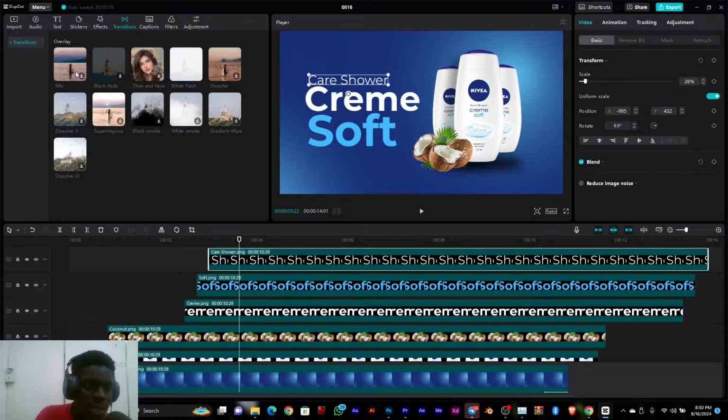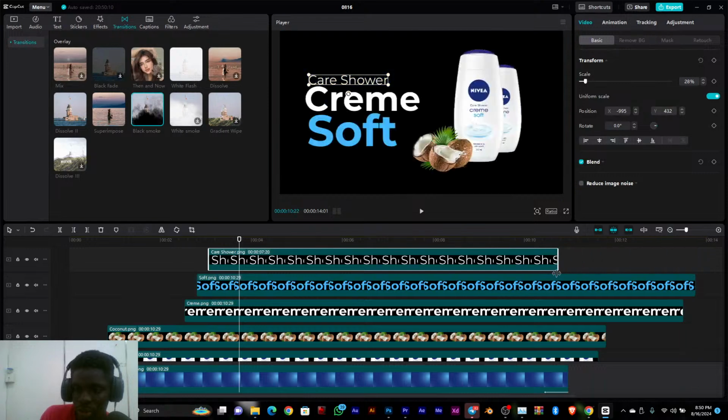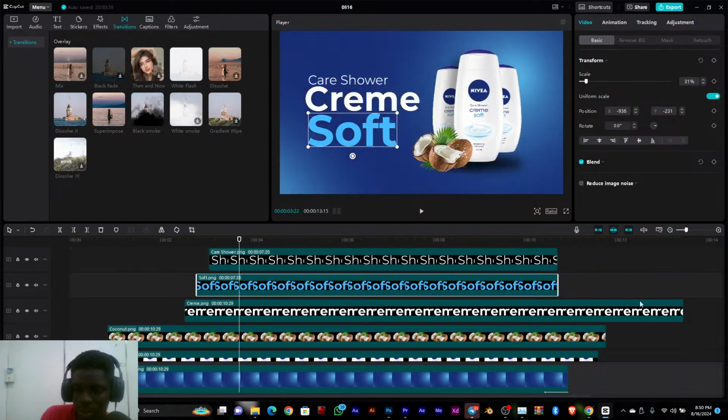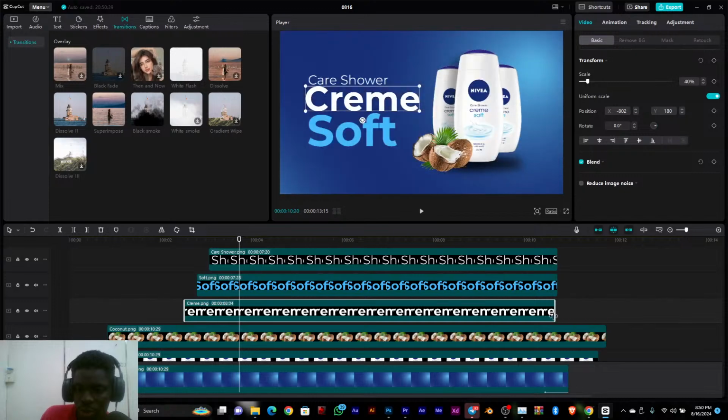You can add some transitions if you want to. I don't want to spend too much time on this laptop CapCut, so that I can just move over to the smartphone and quickly make a screen recording. You can adjust your timeline based on your own preferences.